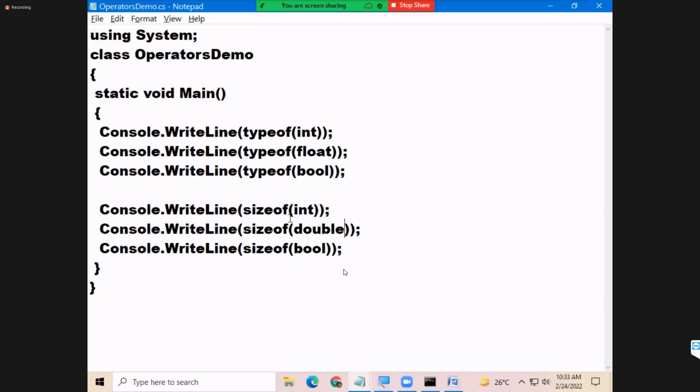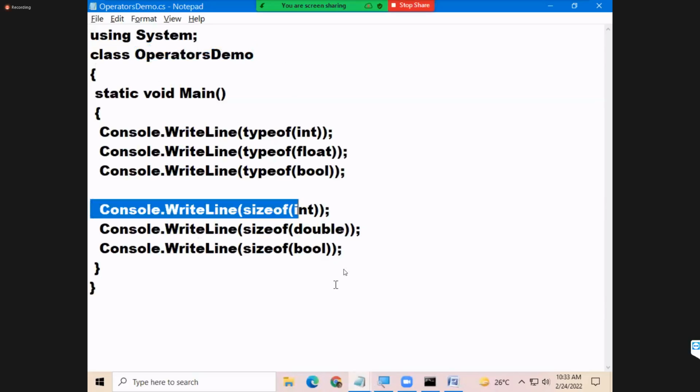You cannot call sizeof on reference types. You can call sizeof only on value types. On a reference type, sizeof cannot be called. It can be called only on value types. So that is what sizeof is.